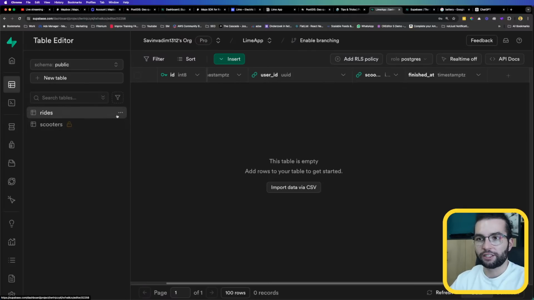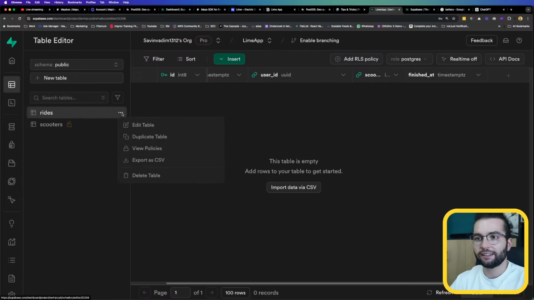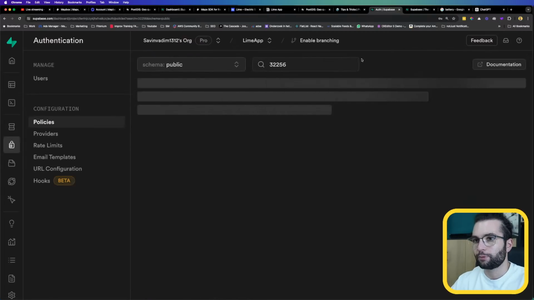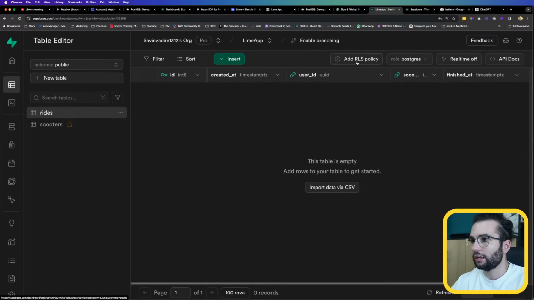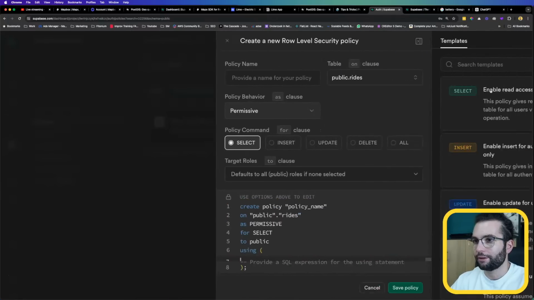Let's create a policy like that. I'm going to select in the table editor under rides. Let's press on the dots, or maybe even here, like we see at the top, add RLS, row level security policy. Let's press on that. We are redirected to the policies here, and we see that we are under the rides table. It doesn't have any policy yet. Let's press on the button create policy.